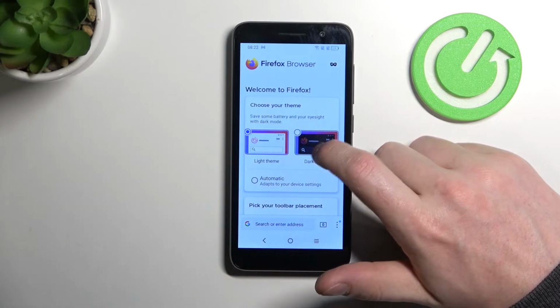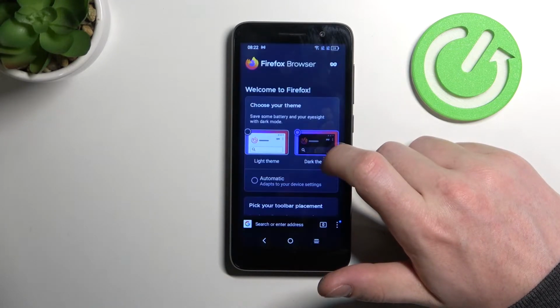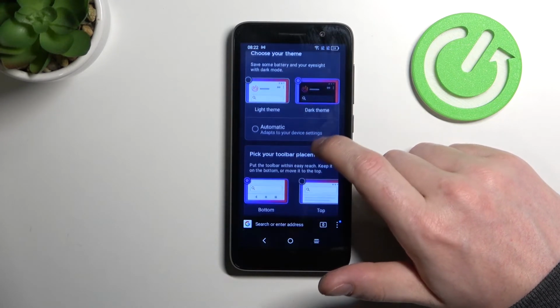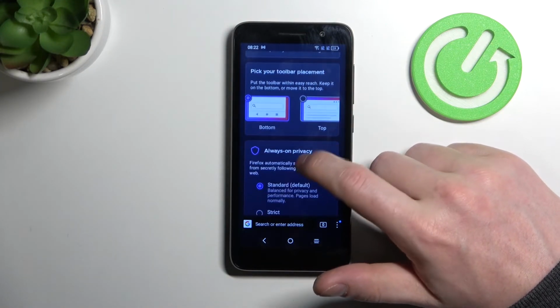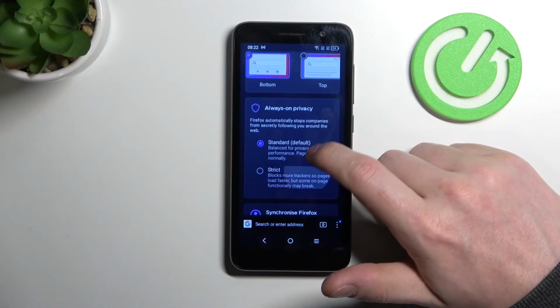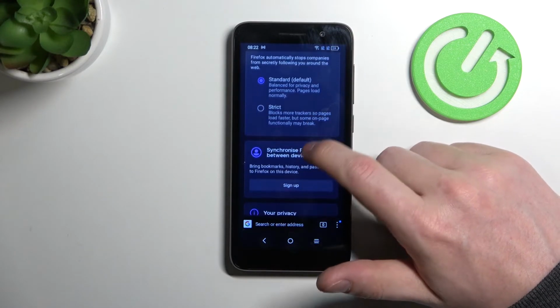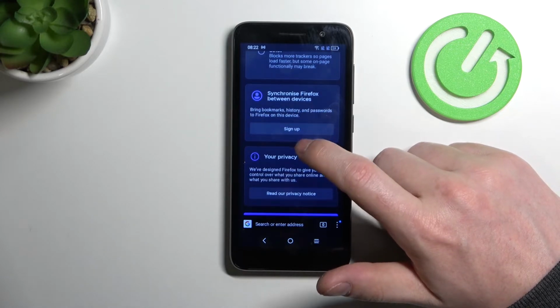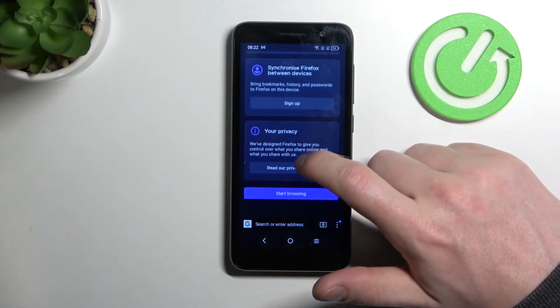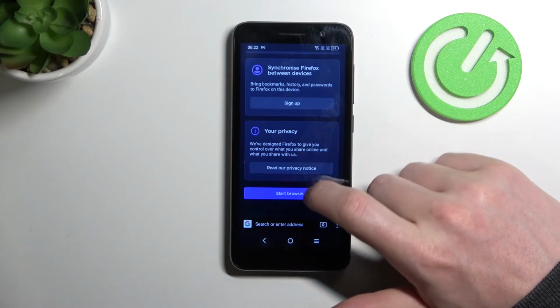You can pick the light or dark theme or set it automatic. You can also pick your toolbar placement from bottom or top. Change always on privacy settings from standard to strict or from strict to standard. Sign up in order to sync other devices that are using the same browser, and read this privacy notice.